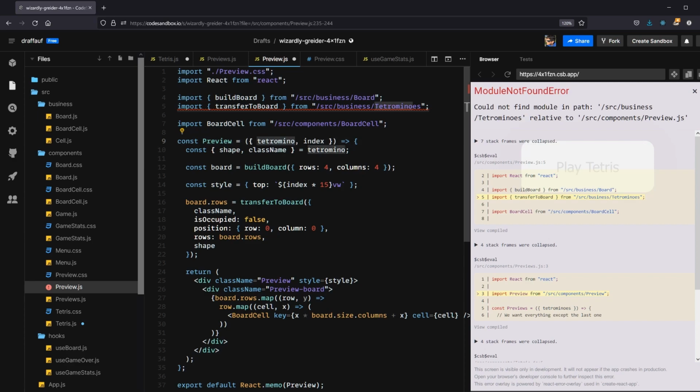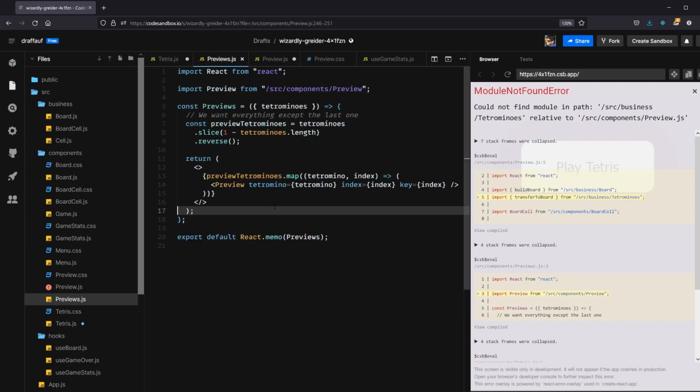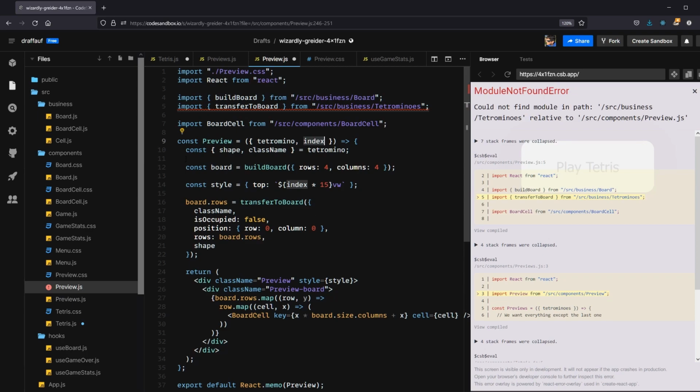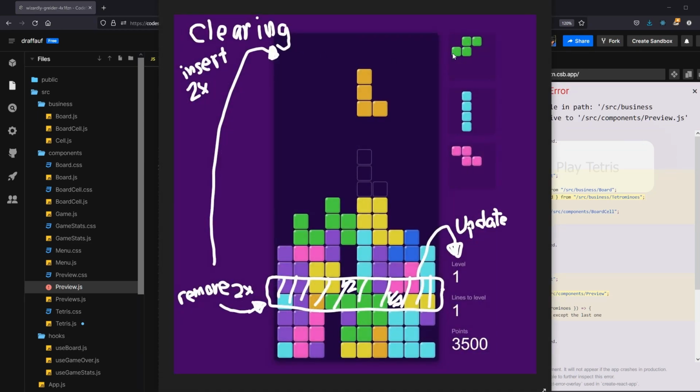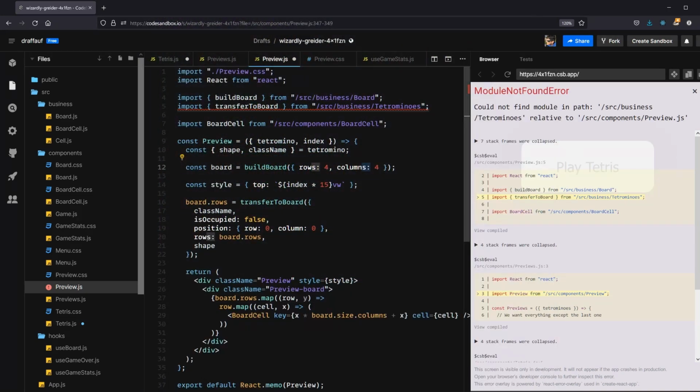So for each tetramino and each index that we get, and that's coming from here, each time we render this thing, we care about the tetramino and the index. We're going to look at that tetramino, and it should have a shape, and it should have a class name. And then for the preview, we're going to build a board that's 4 rows by 4 columns, and this is going to give us this grid in here that's 4 by 4, and that's where we can stamp our tetramino or transfer our tetramino.